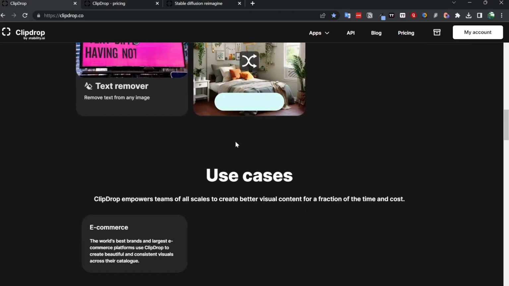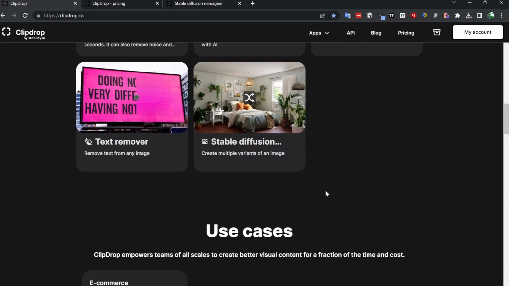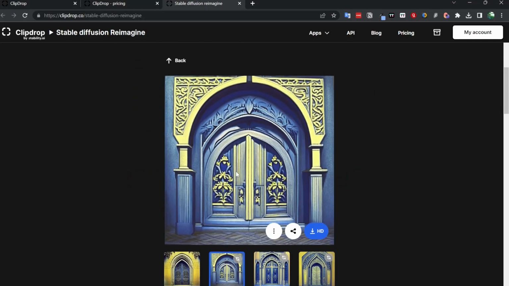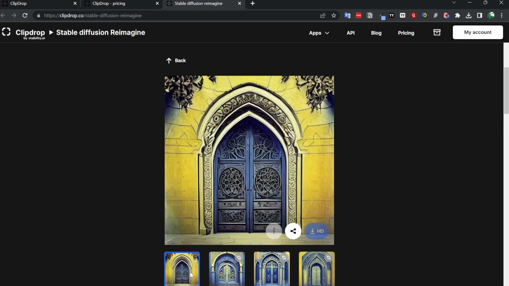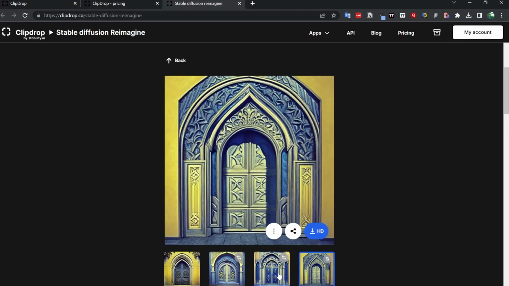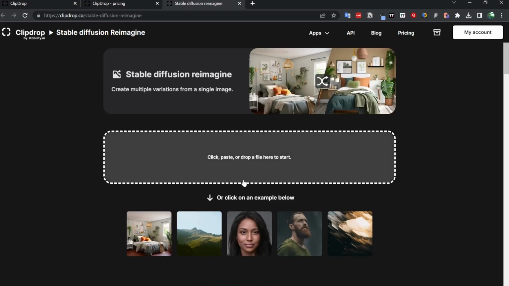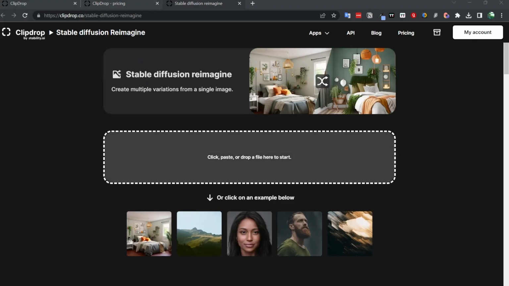The last feature that they created was Stable Diffusion. That is this one. This was the image that I put in, which was actually created by AI, from Playground AI, and these are the images that ClipDrop created based on this image. So let's create another one.